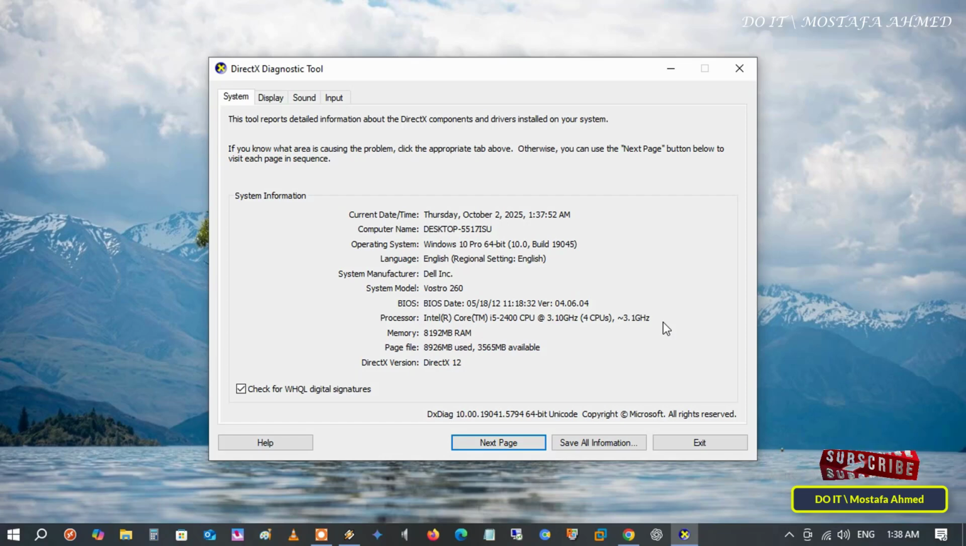You can also click Save All Information to create a text file containing the processor line and other details, which is useful when sharing system information. That is all you need to know about finding your CPU brand and model.